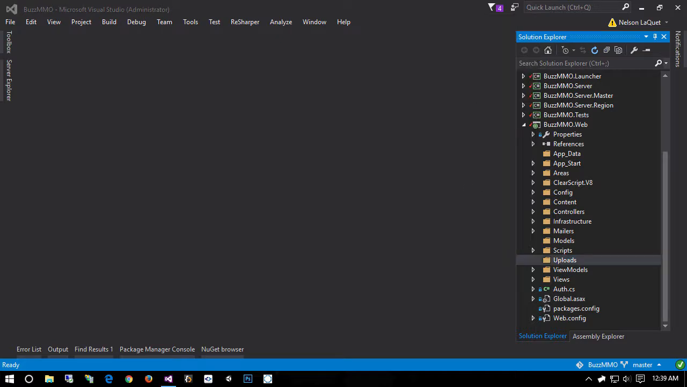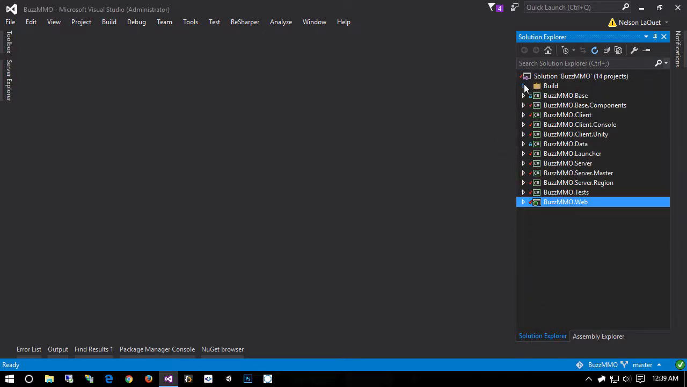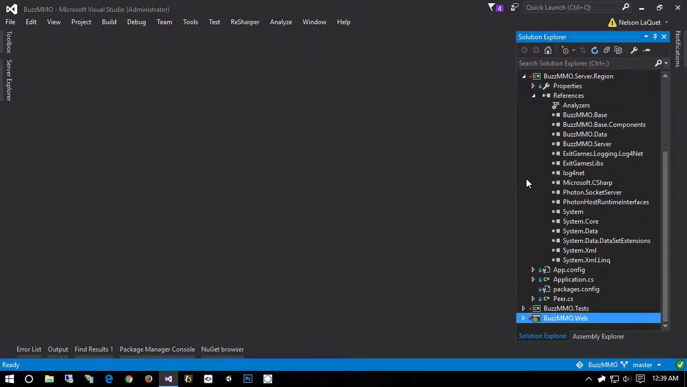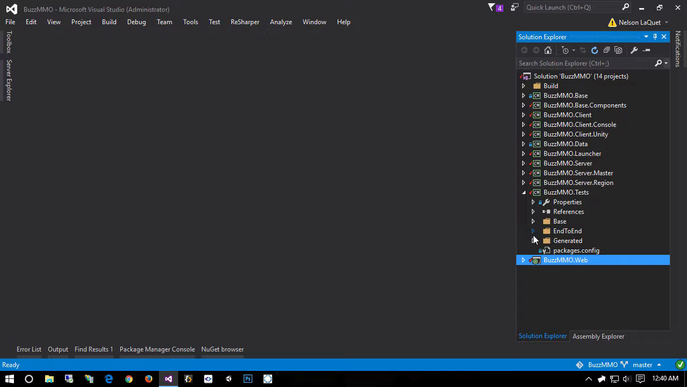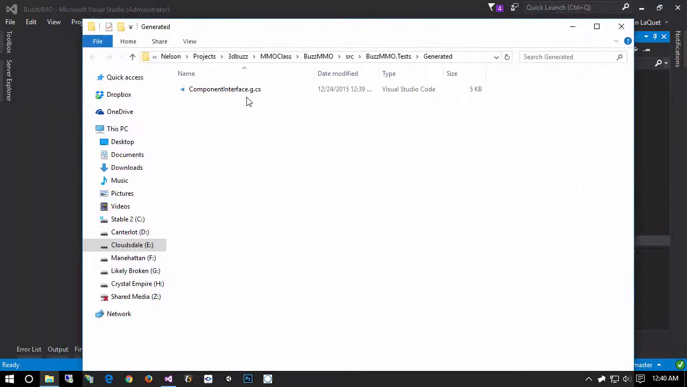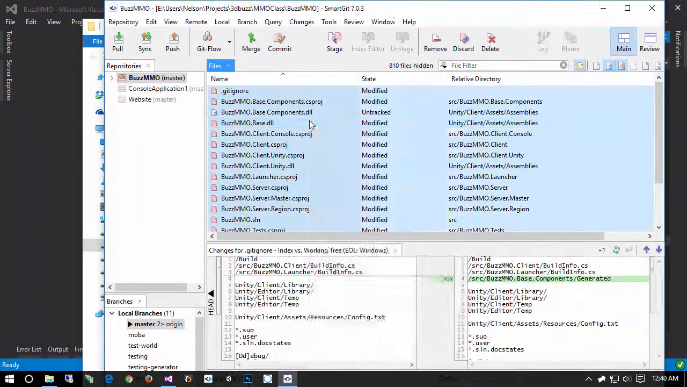So now I'm going to go ahead and ignore some other files, since we're on the topic of ignoring things. Let's jump down to BuzzMMO.server. It doesn't have anything to compile, so that's fine. Tests does. It has a generated file. I want this file ignored and deleted so that it gets regenerated on compilation on our build server. I'm going to delete this file. I'm sure there's a better way to do this in Git, but right now I think this is just going to be the easiest way. So I'm going to delete that file, and then do a commit.